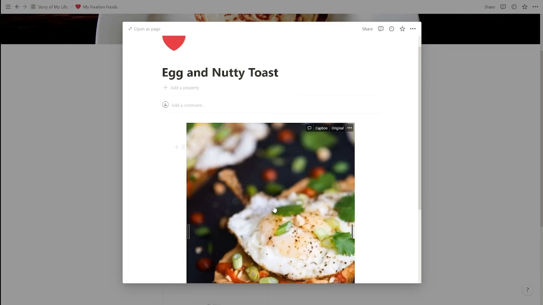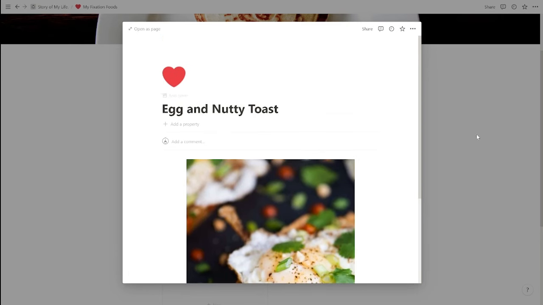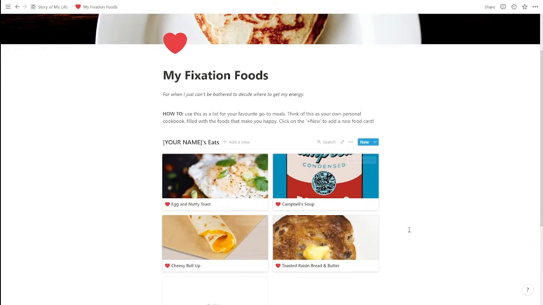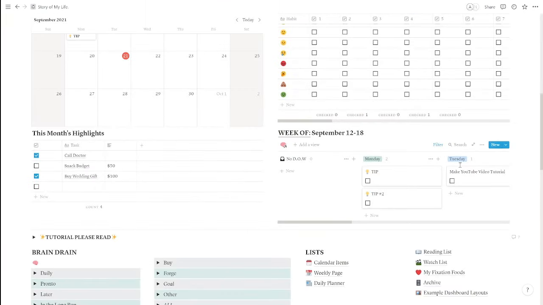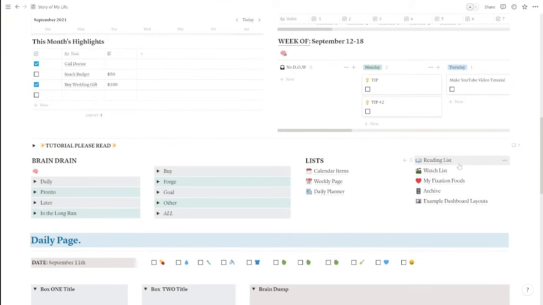But yeah, what you can do is open these up, and I've included images, but you can even include recipes if you would like. It's a very straightforward list. I did not want to overcomplicate this because I just wanted it to be a place, think of it as a second brain dump, but specifically for food. So that might seem a little strange to some people, but I think it's one of those things, if you know, you know.